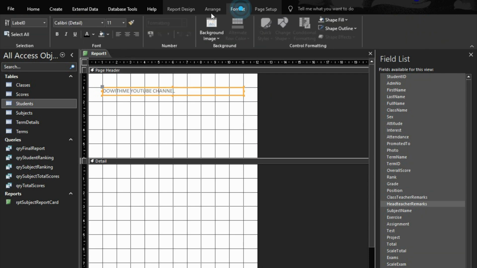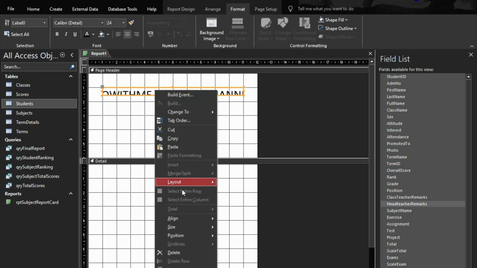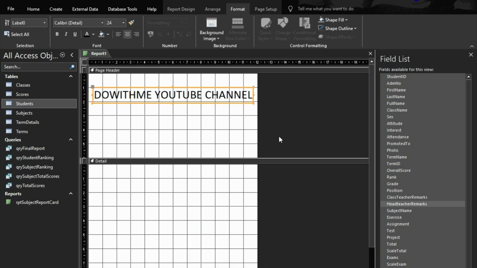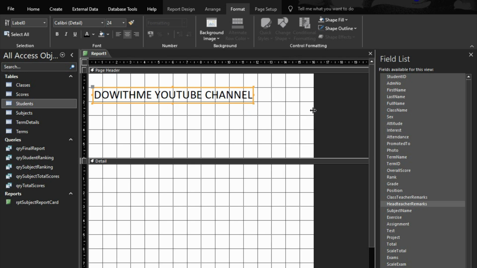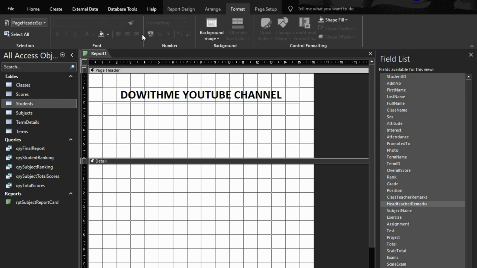Then format it black. The font, let's make it, let's say 18, 24. And make it bold. Then you add any other, let me add another label.